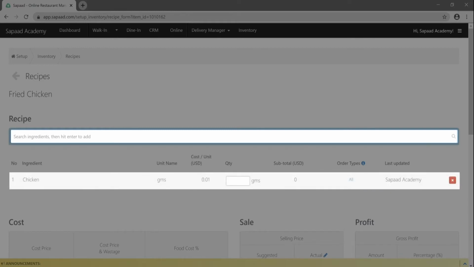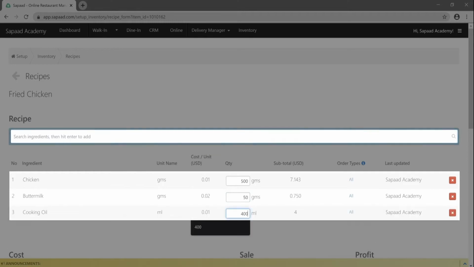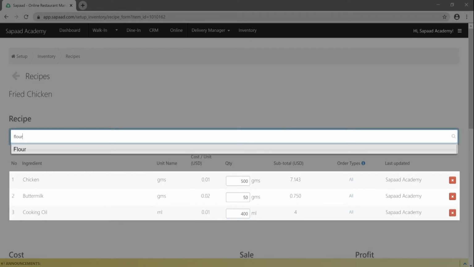Then, enter the quantity used in the recipe. Repeat this step for the rest of the ingredients. To prepare fried chicken, we'll need 50 grams of buttermilk, 400 milliliters of cooking oil, and 250 grams of flour.